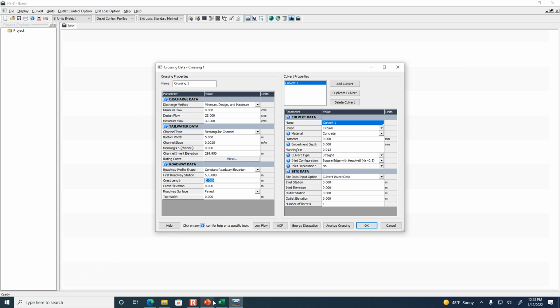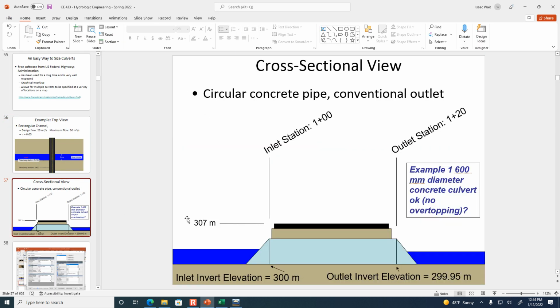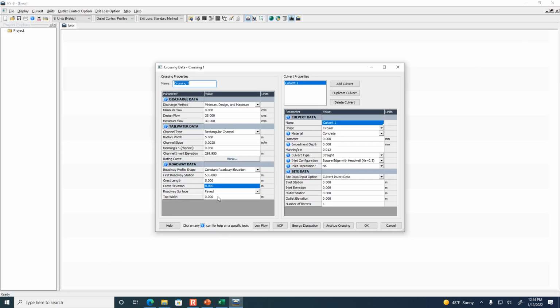Okay, crest length is if the water flows over the road, how long is the crest? So 5 meters because it's rectangular. If the water's going over the top, 5 meters. You'd have to calculate it a little bit differently if it was trapezoidal. Like if it was trapezoidal, then the crest length would be this top distance. But for us, the bottom and the top are the same length because it's a rectangular channel. Crest elevation, here from this view, we see it's 307. If the water's flowing over the road, it does that beginning at 307 meters. So 307.